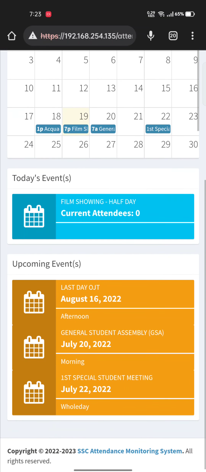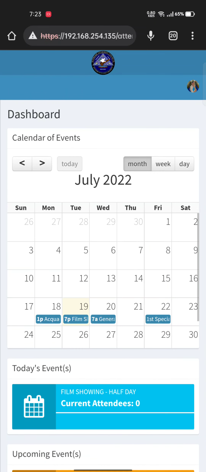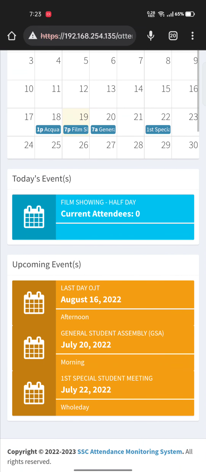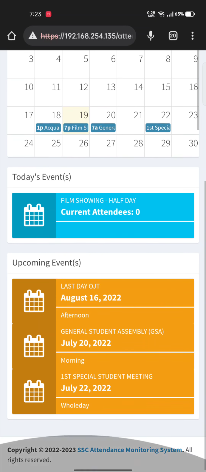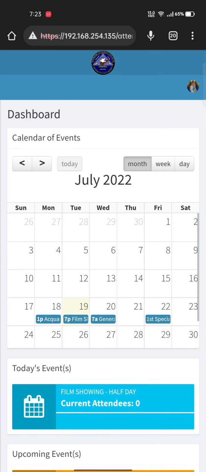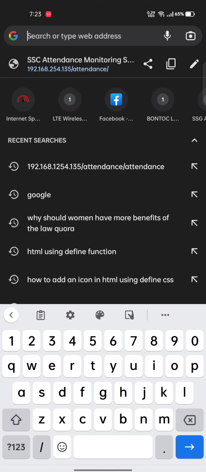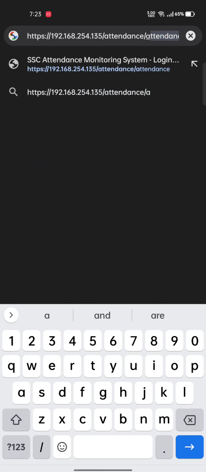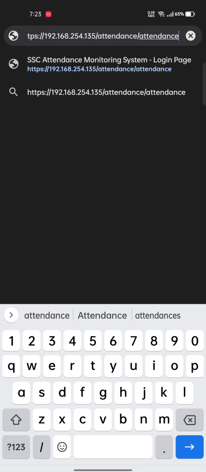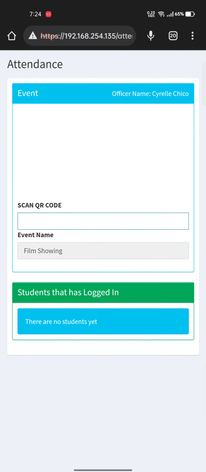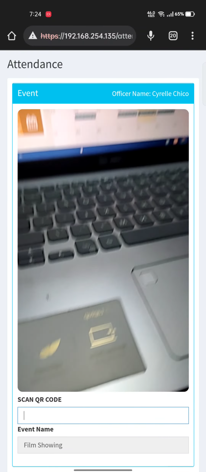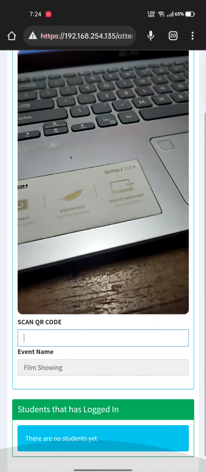As you can see, today's event is the film showing, and the current attendees are still 0. So there are still no attendees. Then we're going to click here to add attendance in the URL. As you can see, here is the QR code scanner.